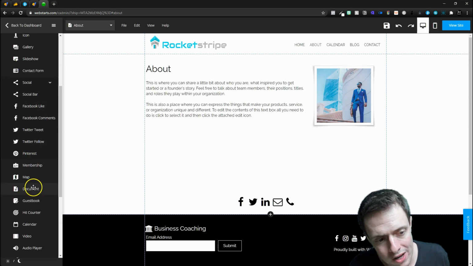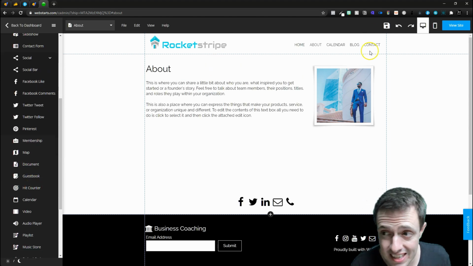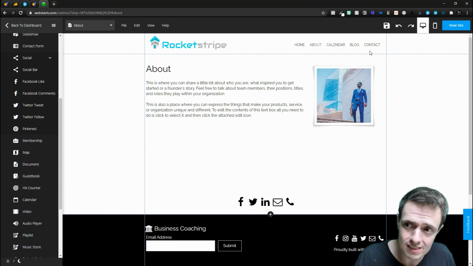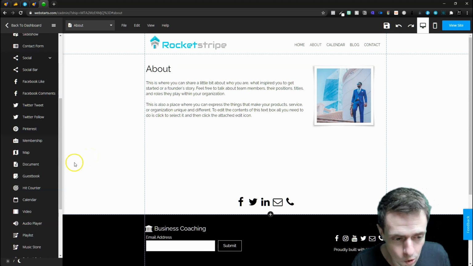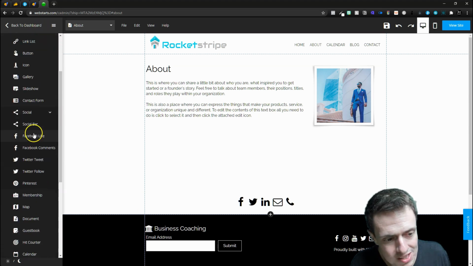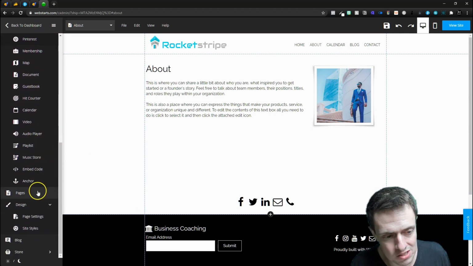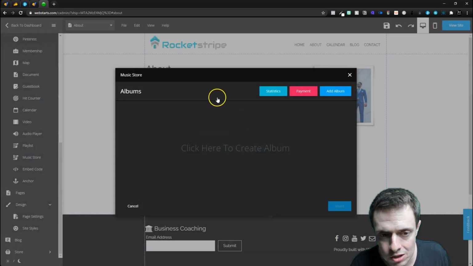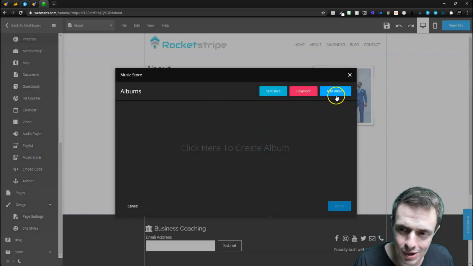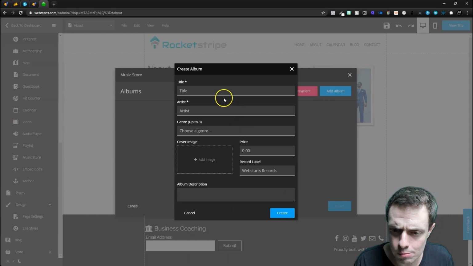These types of social elements are very nice because, again, this is included in this $118 deal or the $59 deal on the one code. So all of these plugins and widgets, you can see there's a ton of different options here. And in fact, we could even come in here for a music store, and I don't know how this would work, but let's click add album, and we could add our own album, I assume.